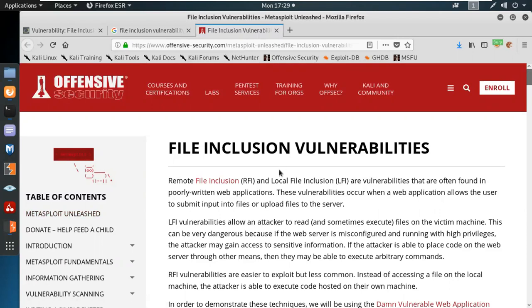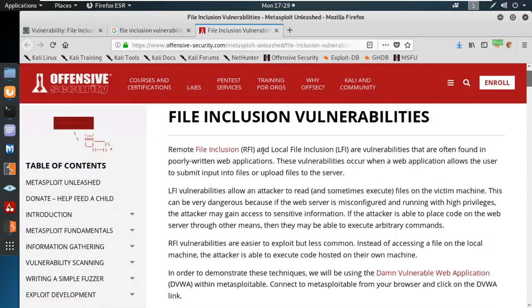We can see over here remote file inclusion and LFI, local file inclusion, are the vulnerabilities that are often found in poorly written web applications. These vulnerabilities occur when a web application allows the user to submit input into files or upload files to the server.